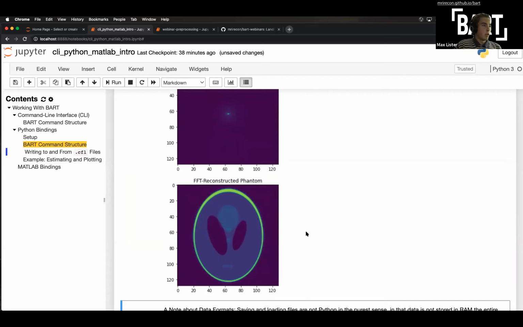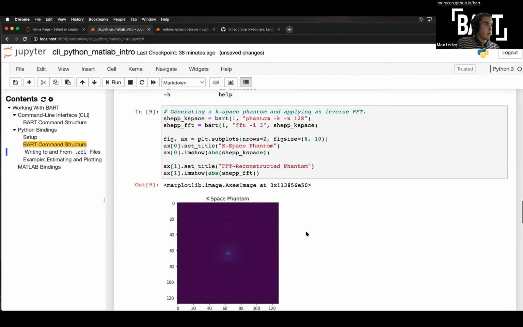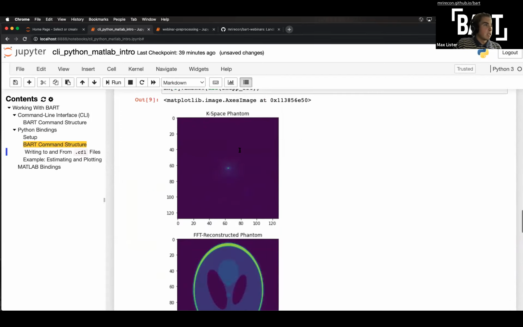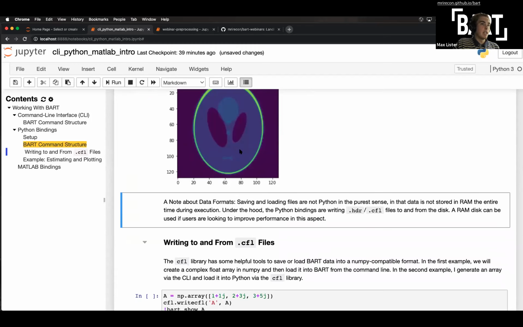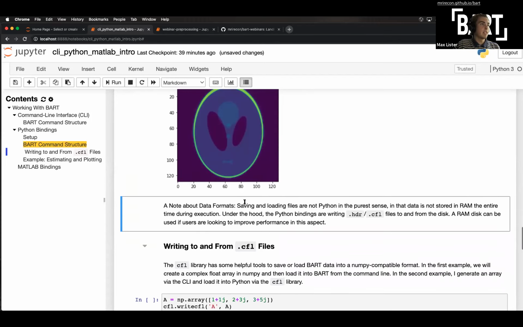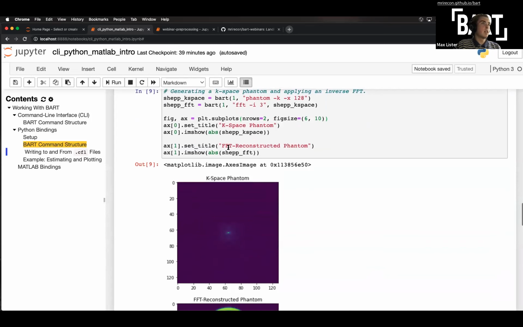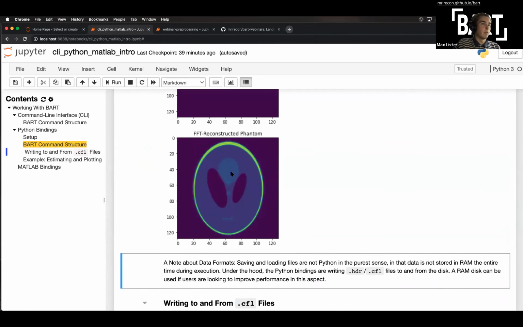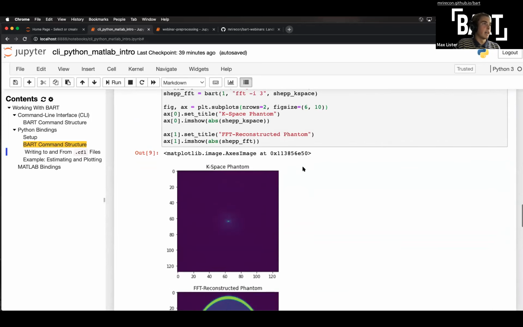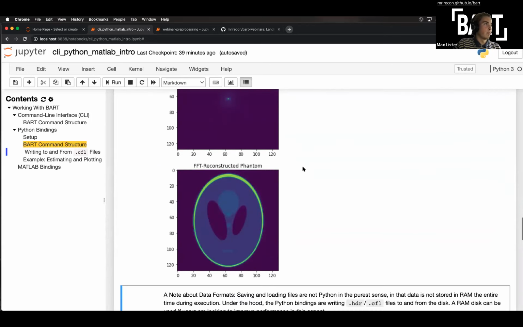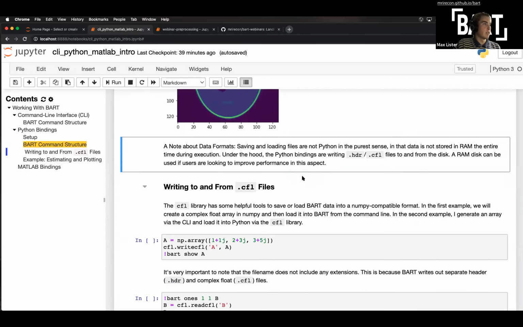So a brief note about the file formats and loading and saving files in the BART interface for Python. It's not truly Python in the sense that data is stored in RAM the entire time during execution. We are writing header and CFL files to and from the disk, and they are loaded back to NumPy arrays by the BART module. So just as a performance consideration, we recommend, if this becomes an issue, using something like a RAM disk to improve the reading and writing performance of the module. But that is a point that we differ from true Python file or data manipulation in the truest sense.